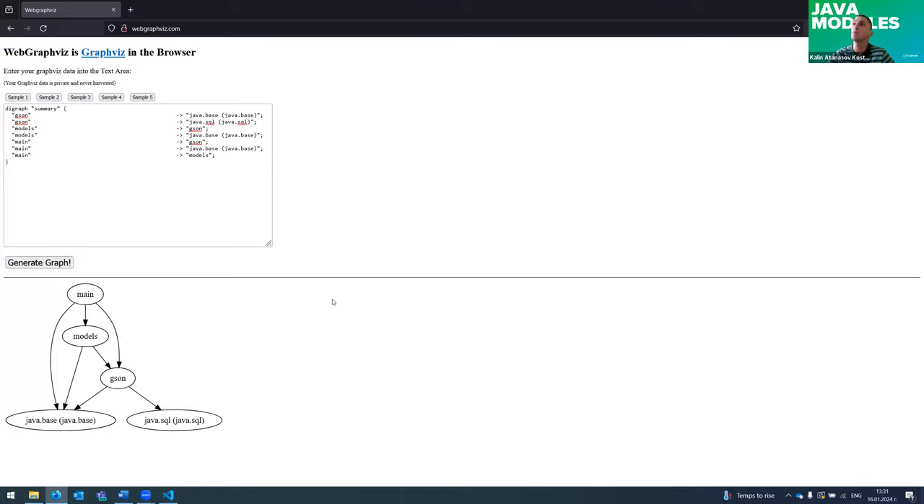Yes, Yuri? So my first question, in this diagram summary, we see that it says java.base, and in the parentheses it also says java.base. What is the meaning of those parentheses and duplication? Do you know it? You mean that the main is dependent on Java base, models is dependent, and JSON is dependent on that. Is that the question? No, my question, why does it say java.base, space, parentheses, and java.base again?